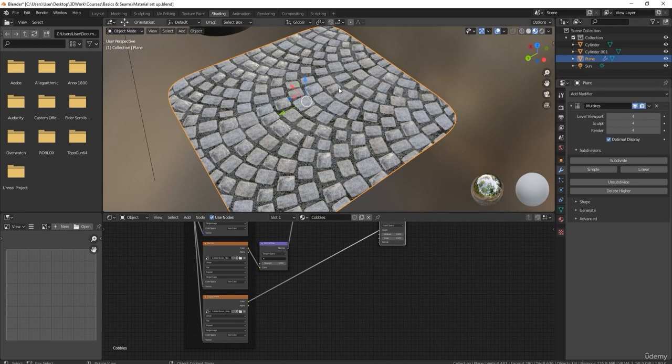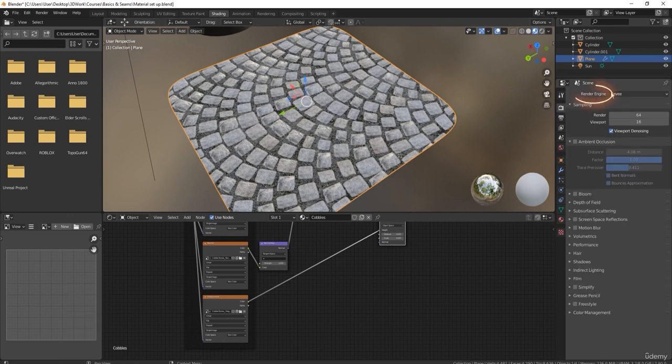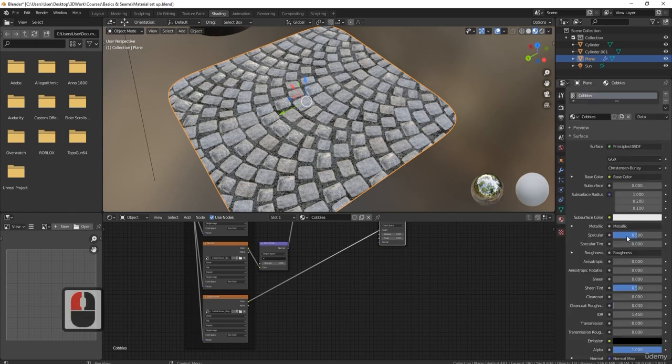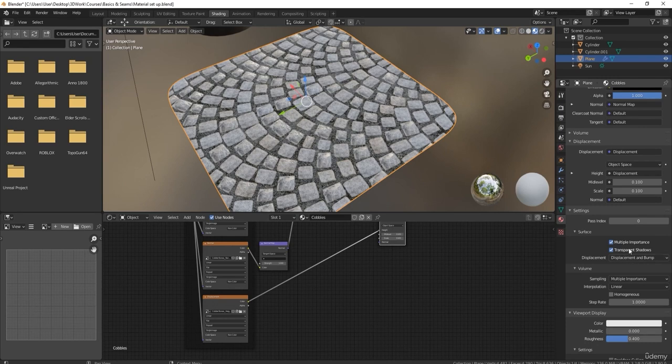Next, we need to put this on Cycles. So if we come over here and change it from Eevee to Cycles, then we can come down to our material, which is this button here, scroll down, and you'll see one where it says settings, and under settings you'll have one that says surface. What you need to do now is change this. It should say bump only.